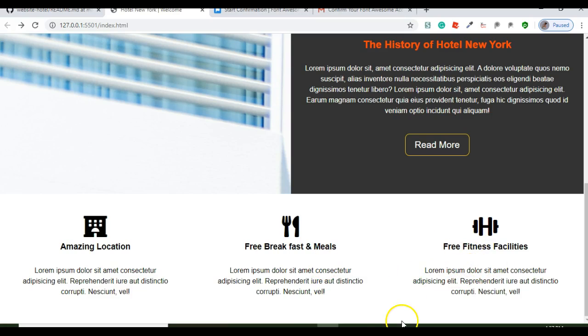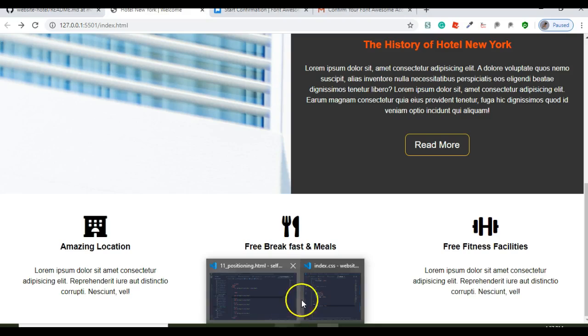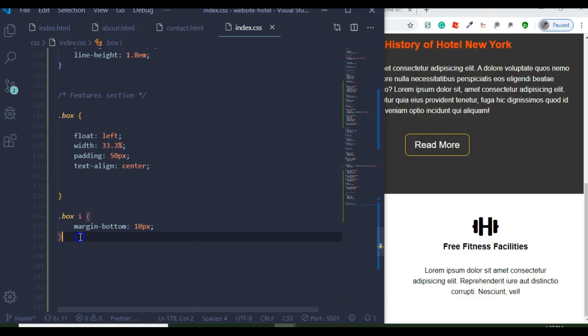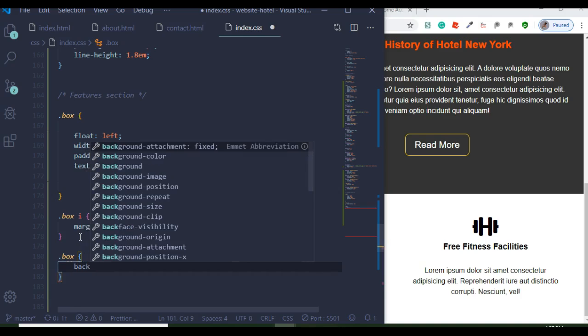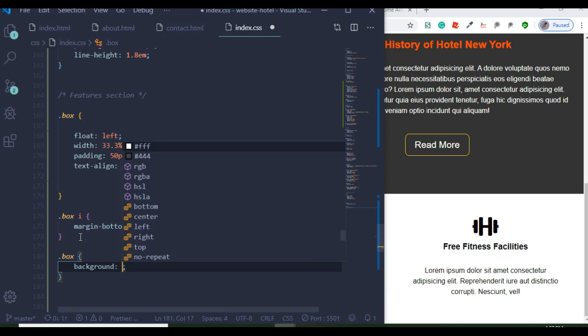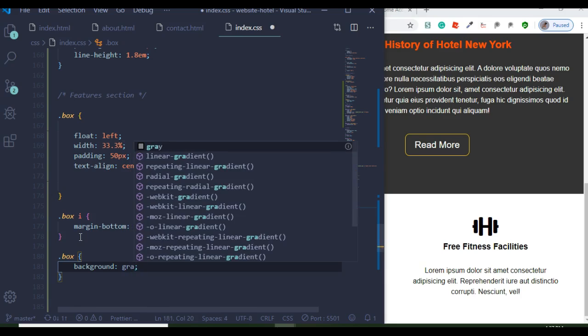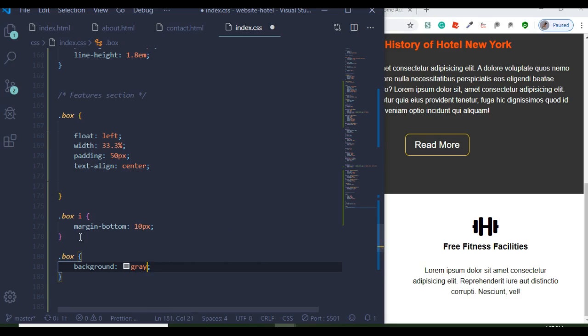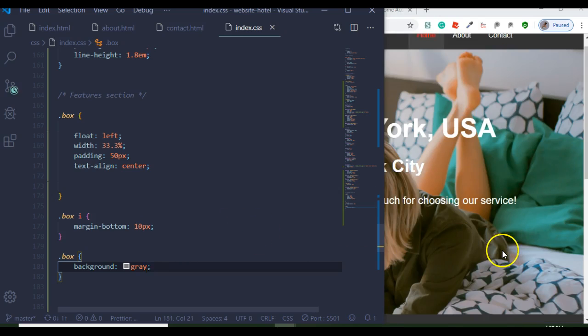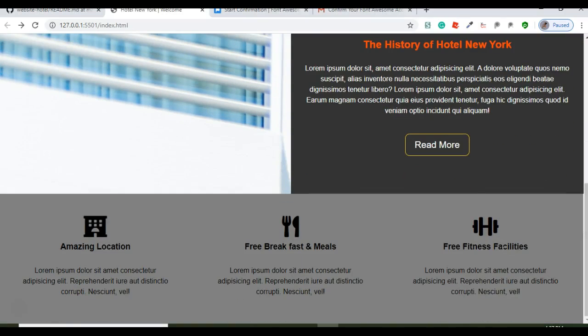All right, and if we want, we can also give a little border, and we can give a little shade here. So how can we do it? Let's see. We can say box background or background color, we can say a little gray, and yeah, it looks better, I think.